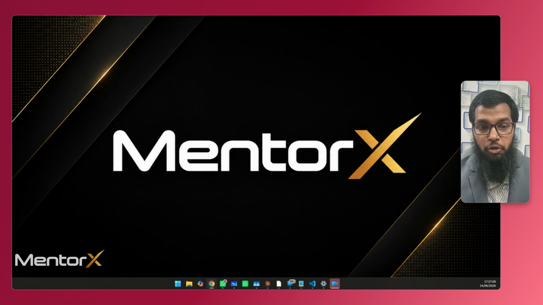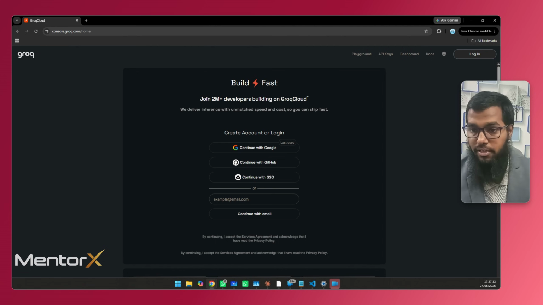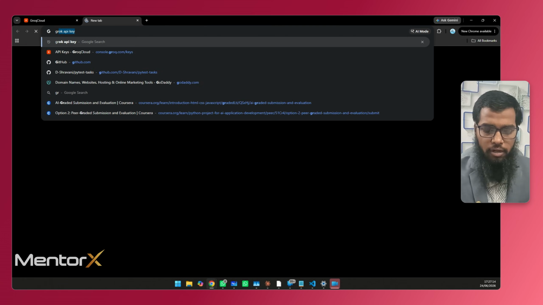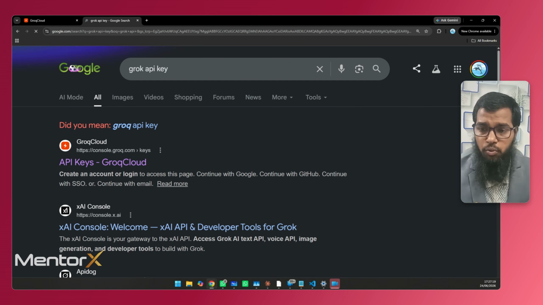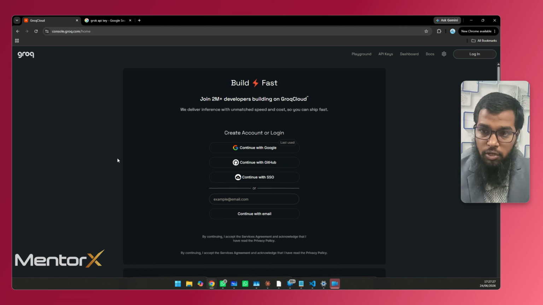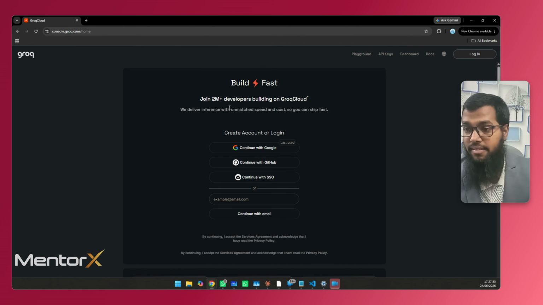The very first thing you need is to have your Groq account created. You can just search for Groq API. Once you go with the Groq API, you can have a look at that. We have API key and Groq Cloud. You just need to go here. I'm already on that particular page, and if you have not created an account, you can create one. Build fast. Join 2 million plus developers.